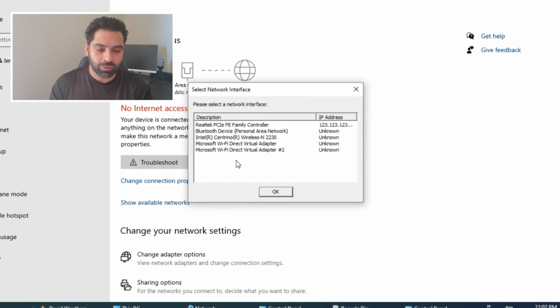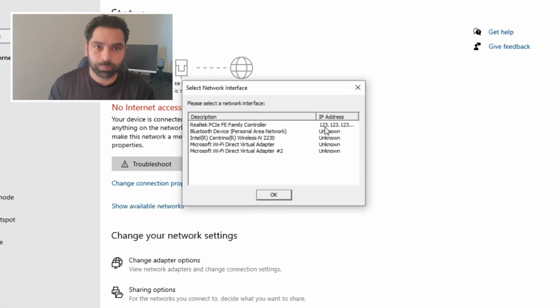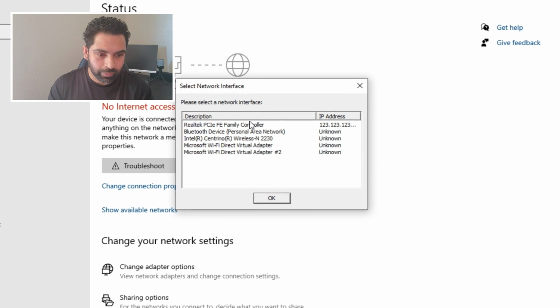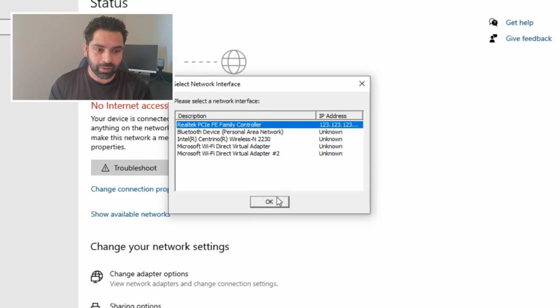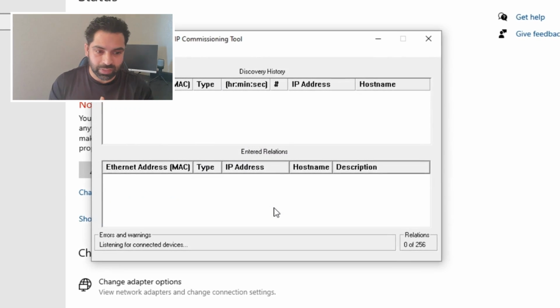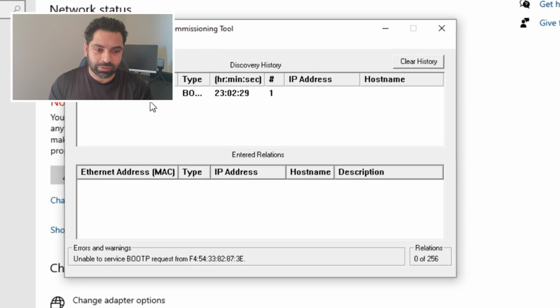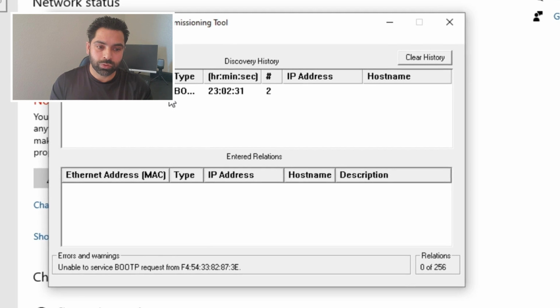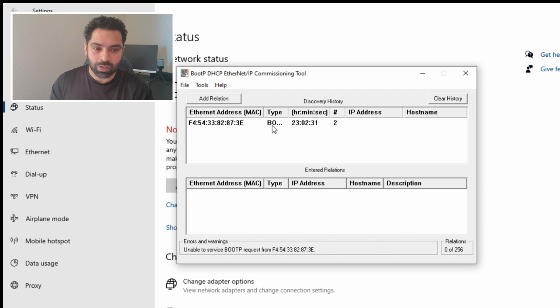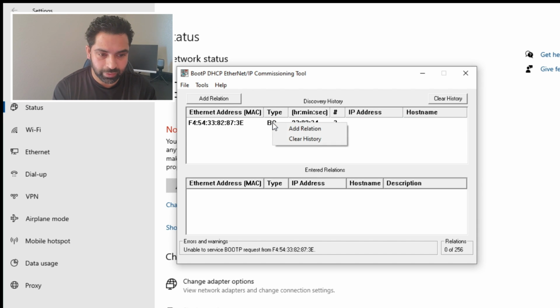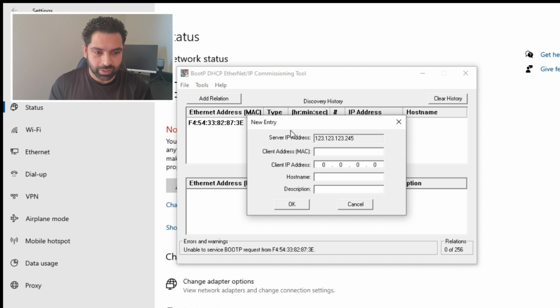Then close it, and now we are going to open the BootP software. Once you open it, your IP address from the network settings will appear. You select that one and press OK. It will take a couple of seconds, and it will show your COM card already connected to the PC. Then we right click and select add relation.